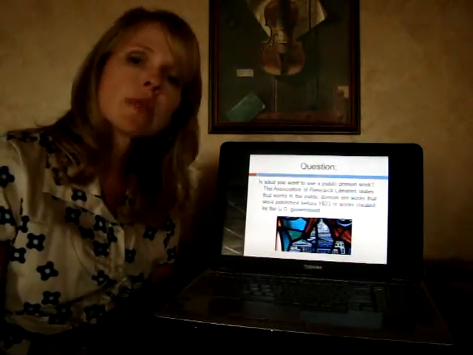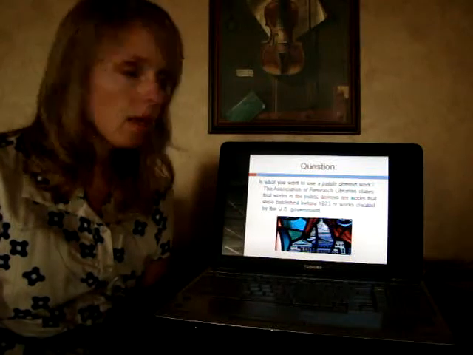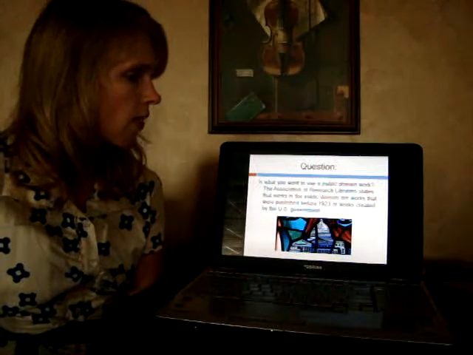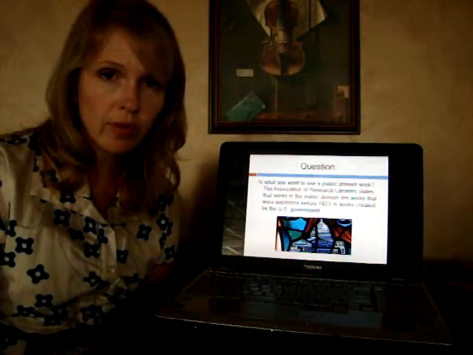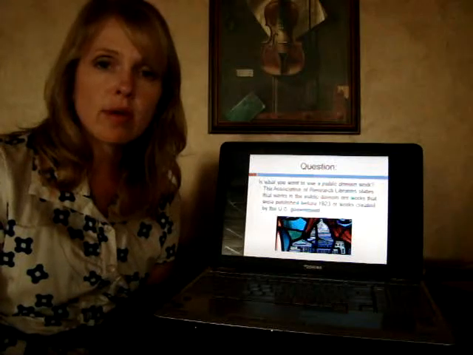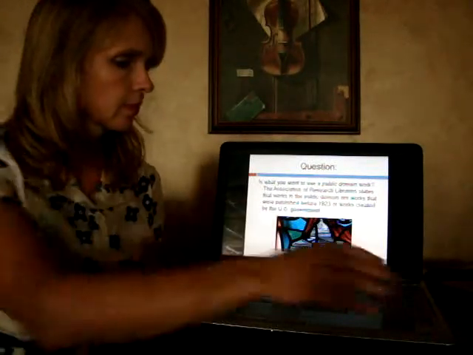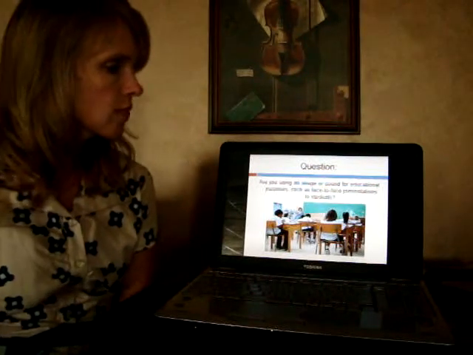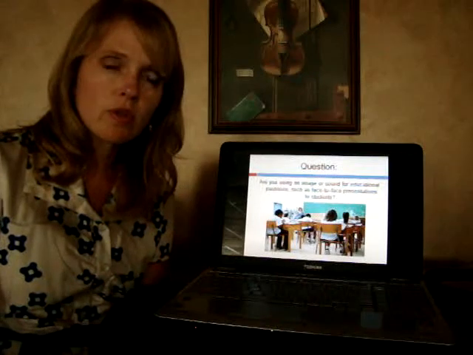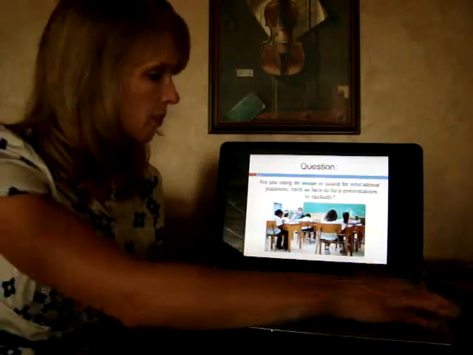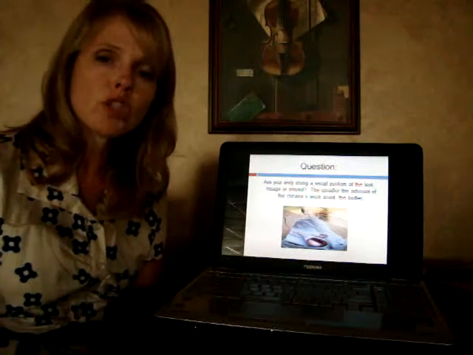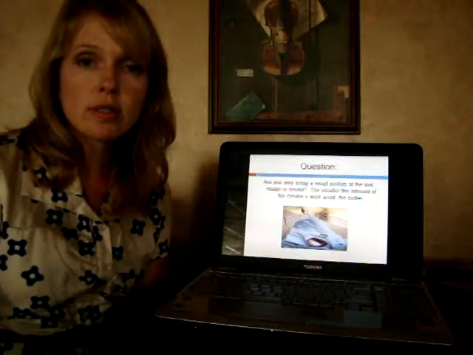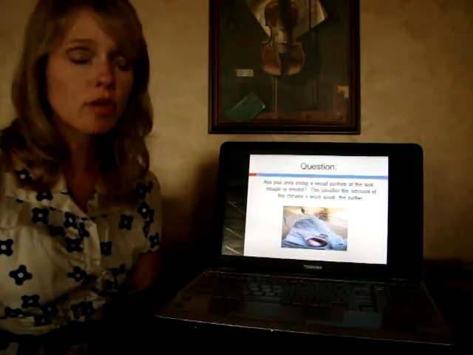Is what you want to use a public domain work? The Association of Research Libraries states that works in the public domain are works that were published before 1923 and works created by the U.S. government. Are you using an image or sound for educational purposes, such as face-to-face presentations to students, which in a lot of cases, being teachers, you are? Are you only using a small portion of the text, image, or sound? The general rule here is the smaller amount you use, the better.